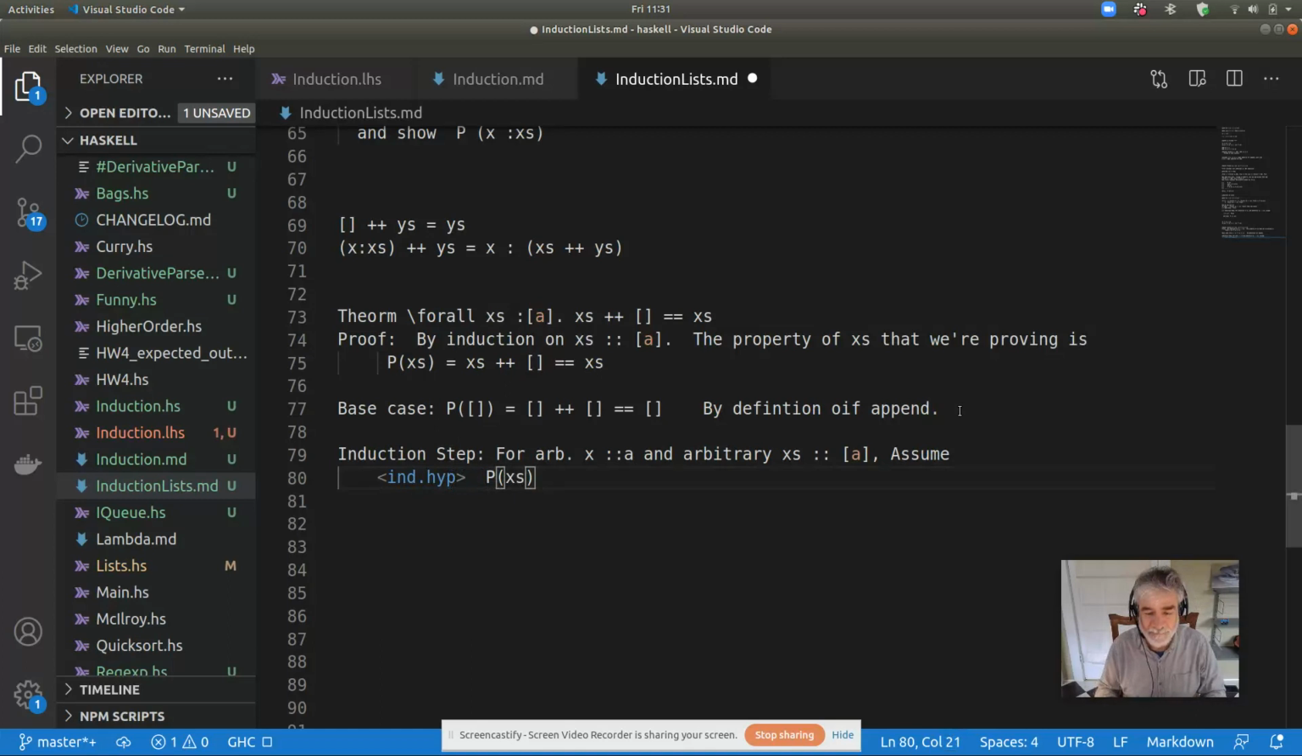P of xs. And what is P of xs equal to? P of xs is that xs plus the empty list is equal to xs. Okay, and we have to show P of x cons onto xs, which is that x cons onto xs plus empty equals x cons onto xs.